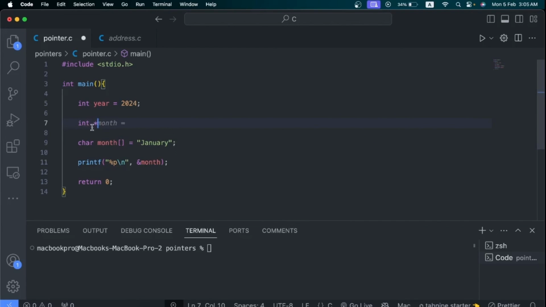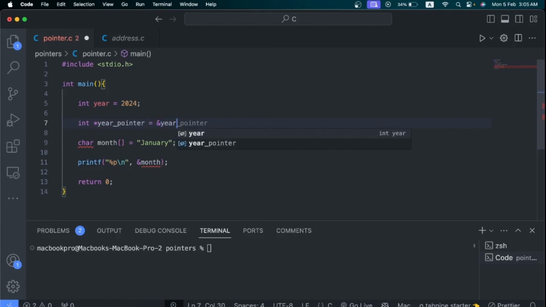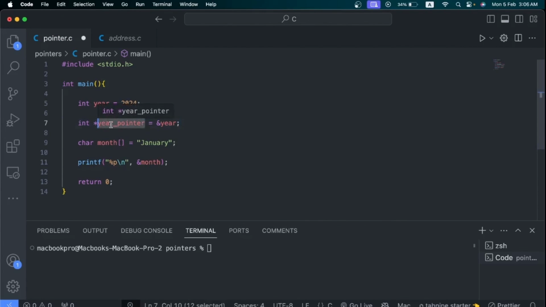Then after the star, we need to pass in the name of the variable that we're going to assign this pointer value to. I'm just going to call it year_pointer, and I'm going to equate this to &year. So what exactly does this mean? We have specified that this variable called year_pointer is going to store the pointer value by specifying a star in front of it, and then we equated this to &year.